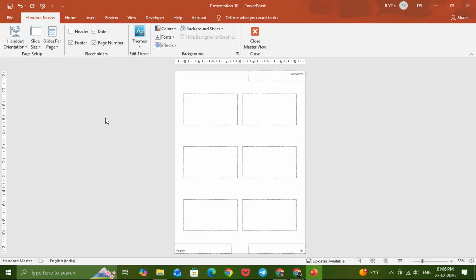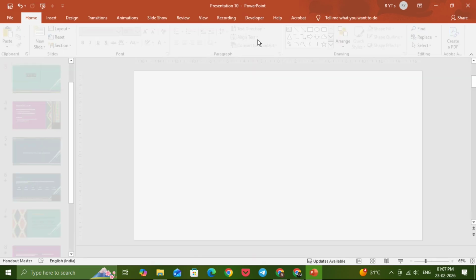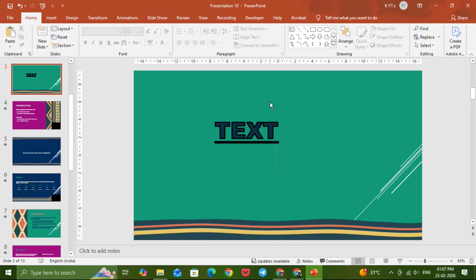Once you're inside the Handout Master tab, you'll see several placeholder options displayed on the page, such as header, footer, date, and page number. If the header option is checked, that means a header will appear on your printed handouts. To remove it, simply uncheck the header option under placeholders. You can also uncheck footer, date, or page number here if you don't want those to appear on printed versions. After making your changes, go to the top ribbon and click on Close Master View. This will return you to the normal slide editing view.